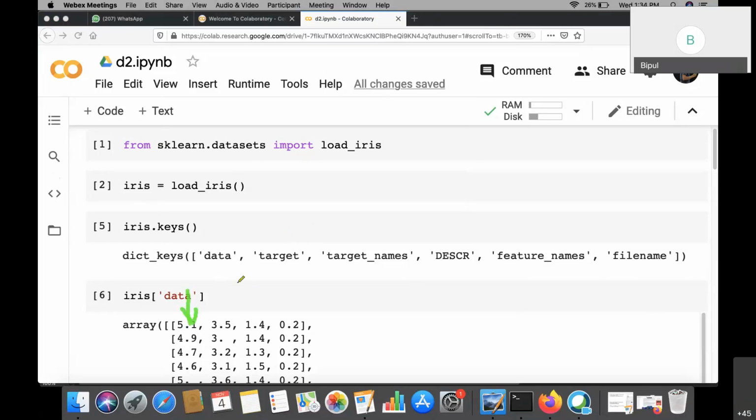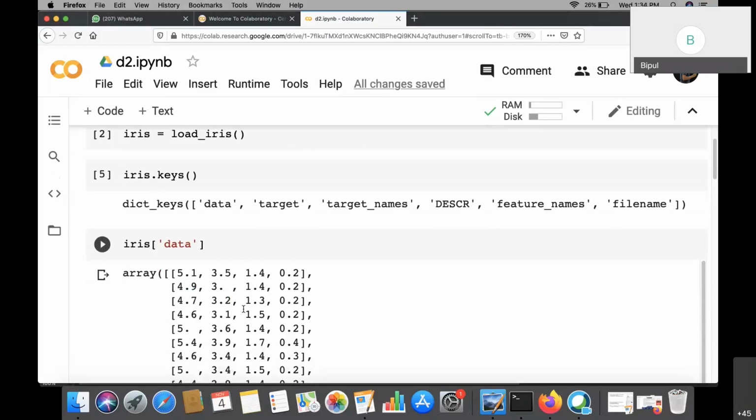Okay. You can see these four columns are basically your four features. There are four columns: column one, column two, column three, and column four. These four columns are representing four features. What are those four features that you can easily get by picking up the feature names?